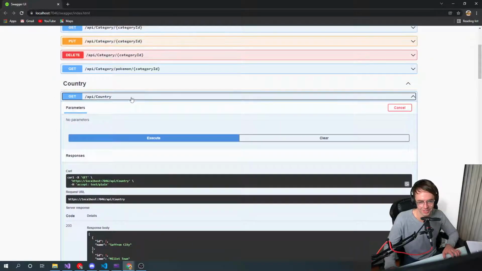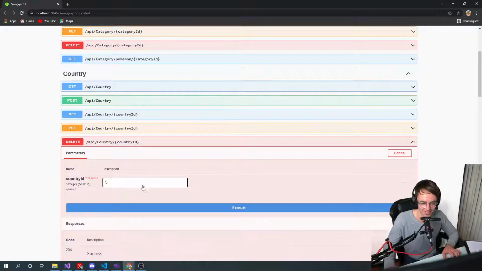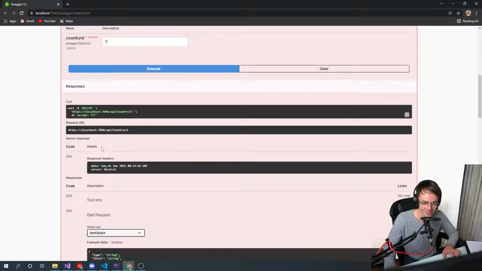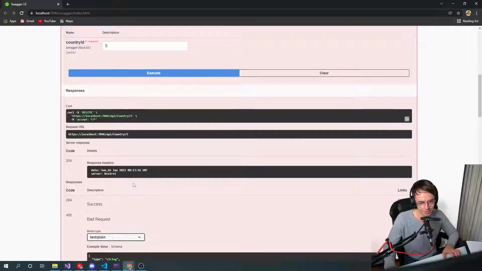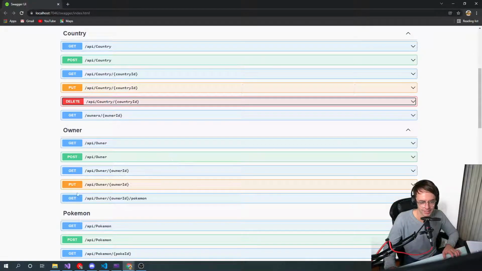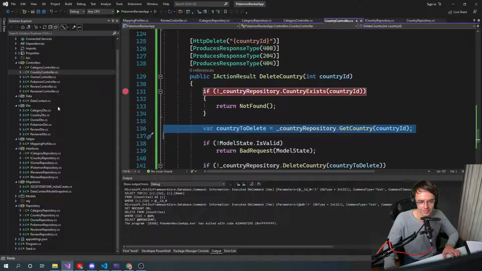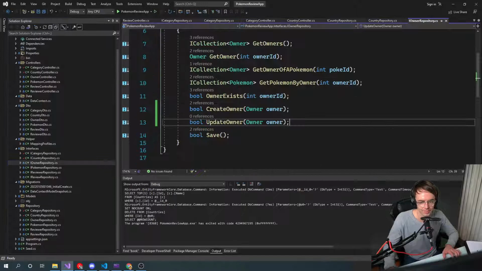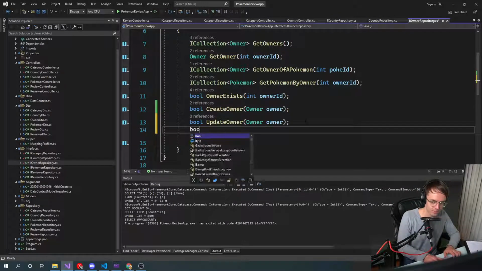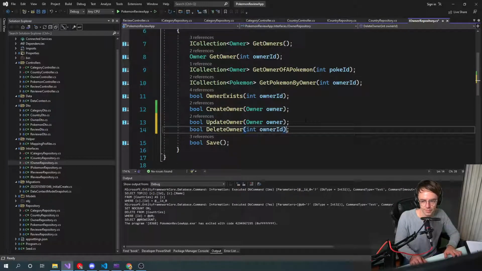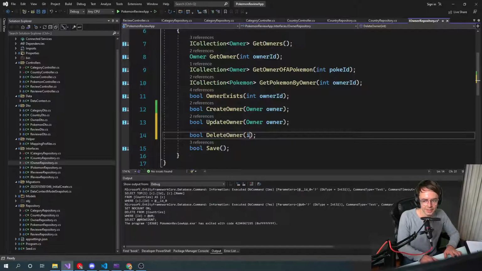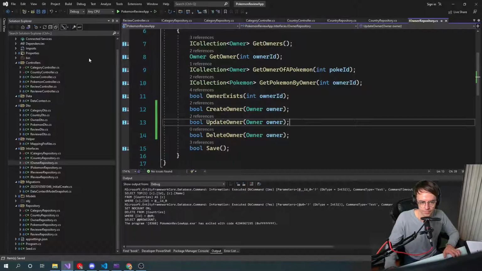Okay, let's go. We're going to delete Europe. Hopefully it doesn't make any Europeans mad. I'm sorry, Europe. Great. So no content. It worked. All right, we're going to go down to owner. So we're going to go owner. We'll delete owner. And we're putting in that whole entire object there. So just be aware.